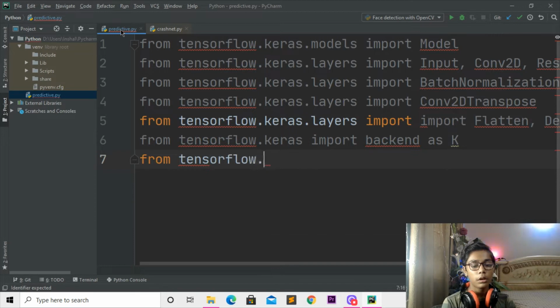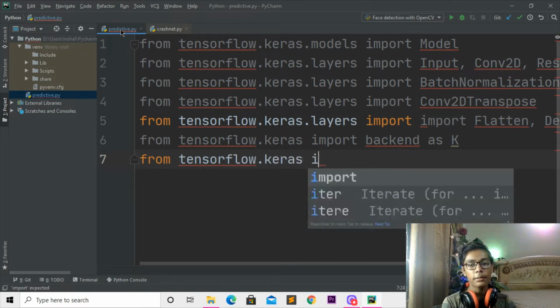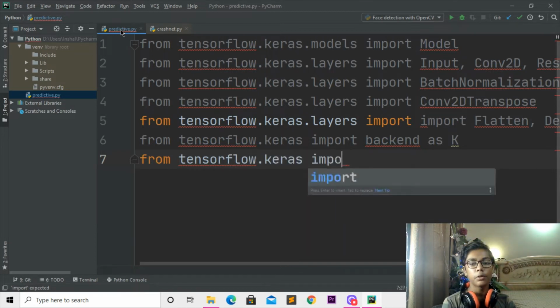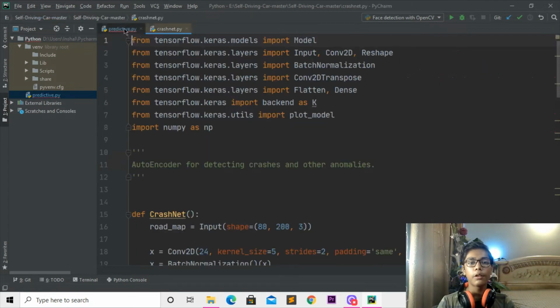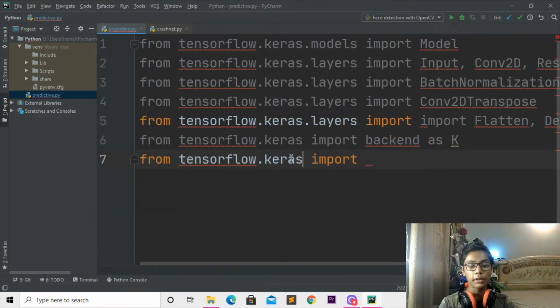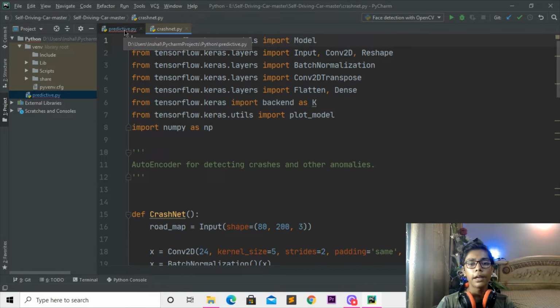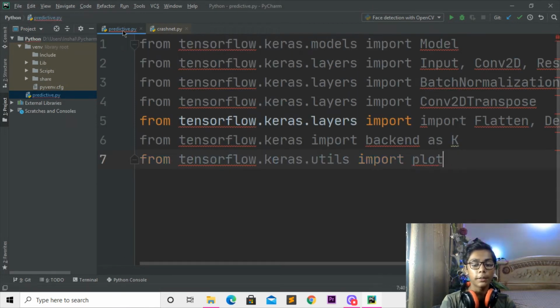TensorFlow dot keras. Then I'll be writing import. So just import here. Then I'll be moving forward and changing that to like keras dot utils. So here I'll be writing that. And when you've done that, I'll be moving after this import here. And if I come here, you can see there's plot model. So here I'll be writing that.